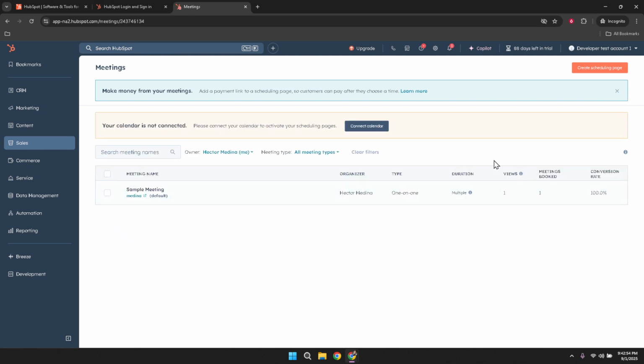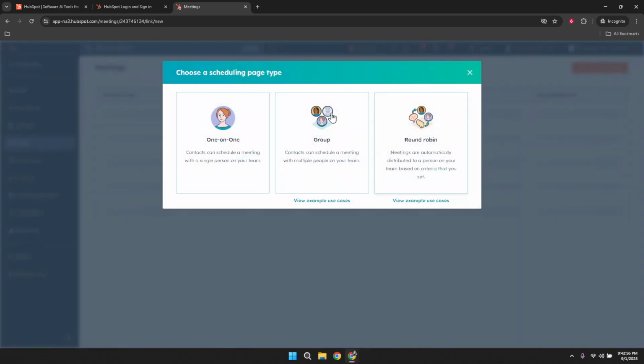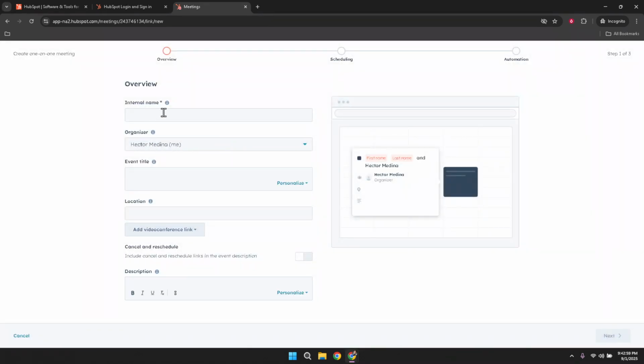From here, you'll be given different options for the type of scheduling page you can set up. Choose the one-on-one option. This is perfect for settings where individuals need to book time with you directly. Now, let's personalize this experience. You'll be asked to enter an internal name for your meeting. This name is crucial for keeping track of different meetings you might schedule.